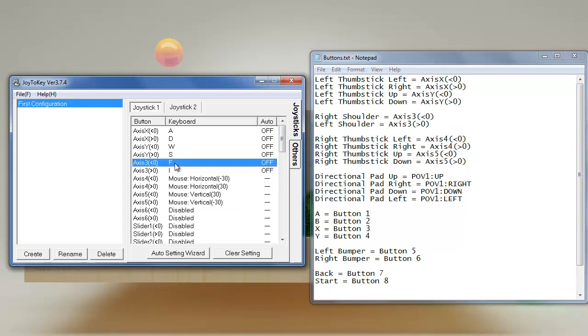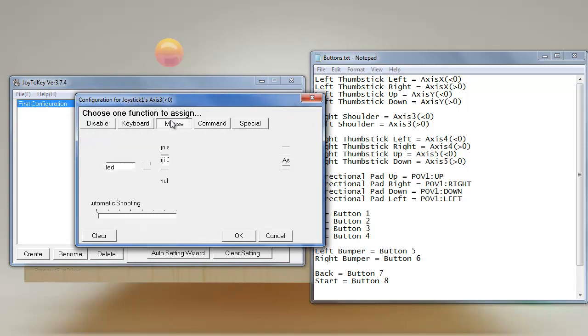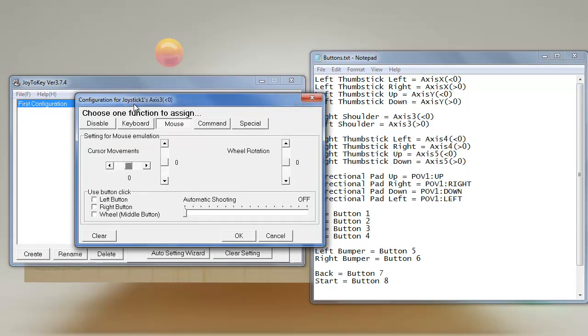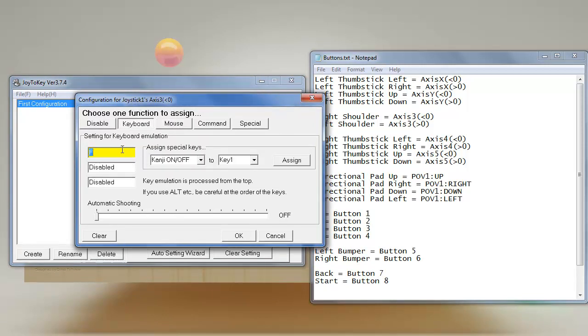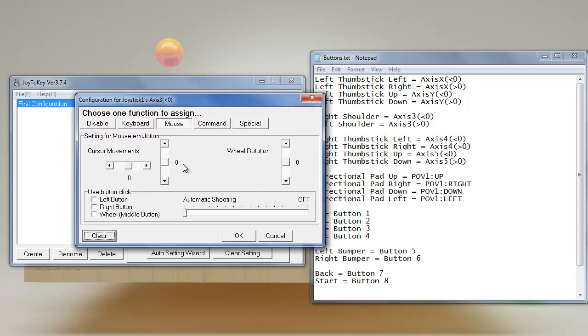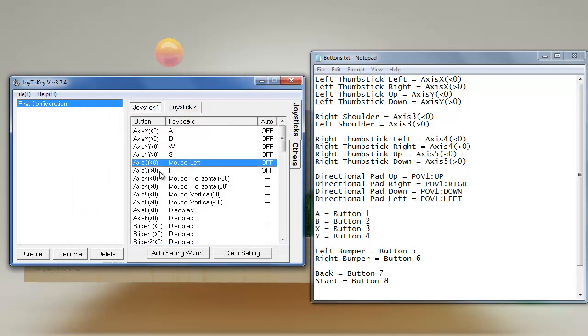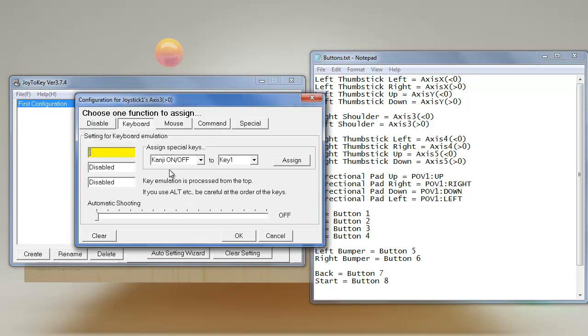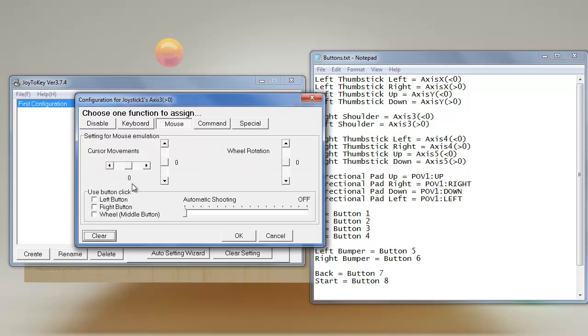So let me assign these to clicks. Axis 30 is right trigger, so that's going to be the right button. Actually, we should have that be the left button. And then we'll have this be the right button.